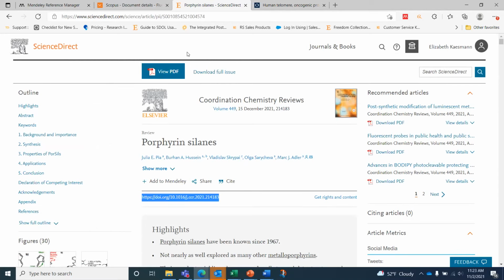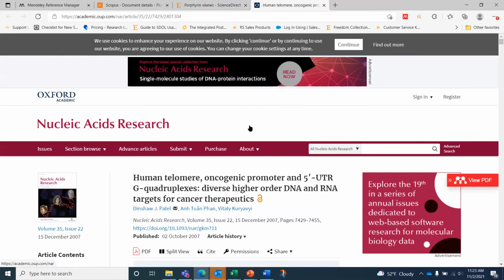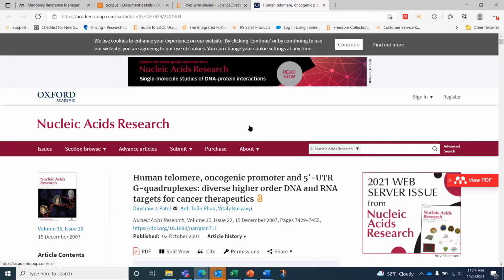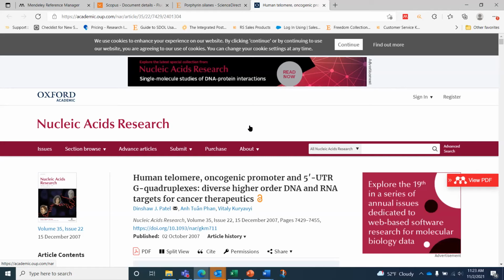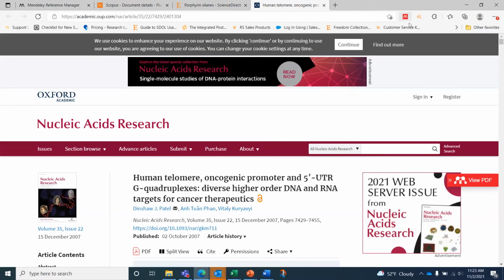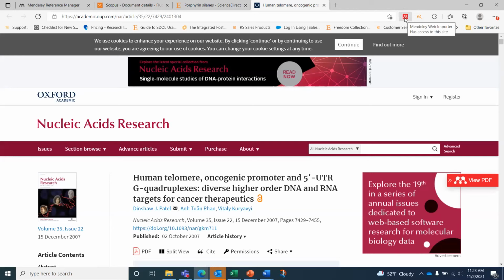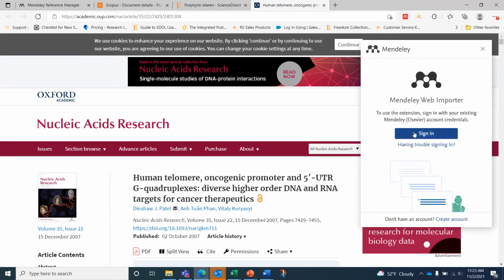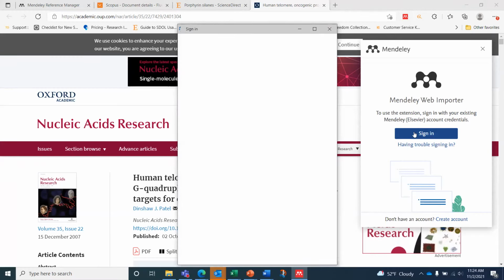The third way that I'm going to show you how to grab references and citations is from an open access article that I found on the internet. One of the things that we talked about before was your Mendeley web importer, and that is a plugin for your browser. In your reference manager, you can download this plugin over here. If you have this downloaded, you can click on your web importer and sign in through here. This is just going to have us sign in really quickly.